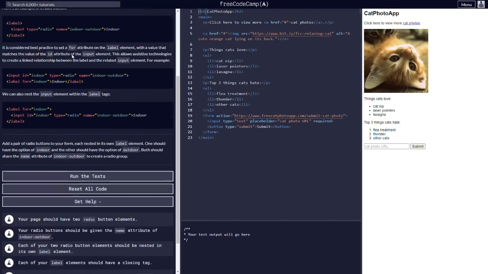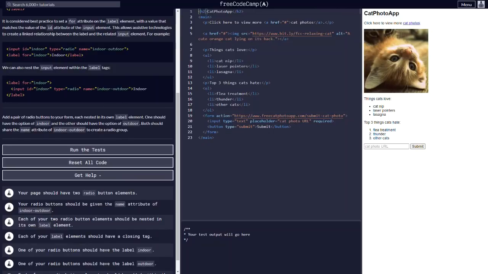Create a set of radio buttons. So we're going to have to add a pair of radio buttons to your form. It's nested in its own label element. One should have the option of indoor and the other should have the option of outdoor. Both should share the name attribute of indoor-outdoor to create a radio group. So okay, we're going to do that above the submit button. It has advised us to wrap our radio buttons inside the label element. So we're going to do that.